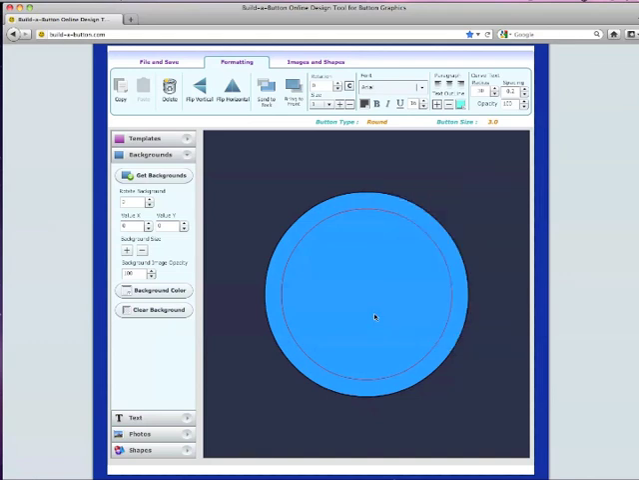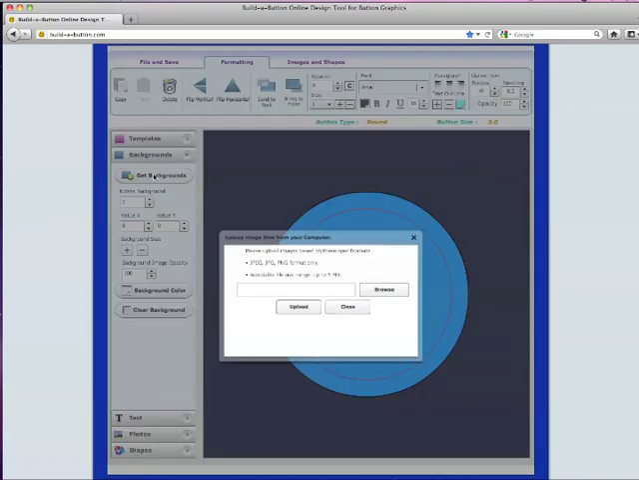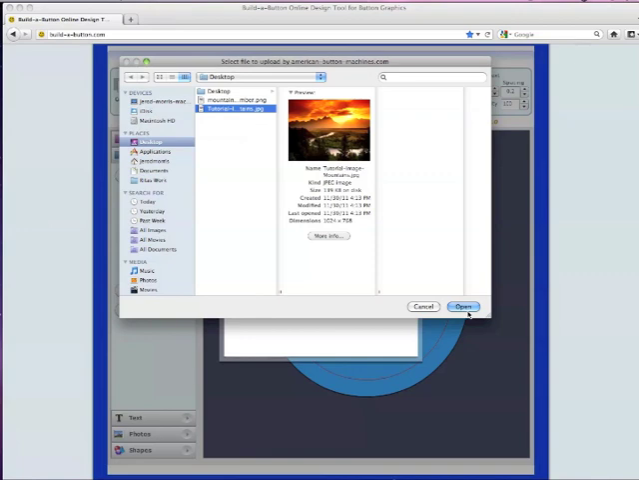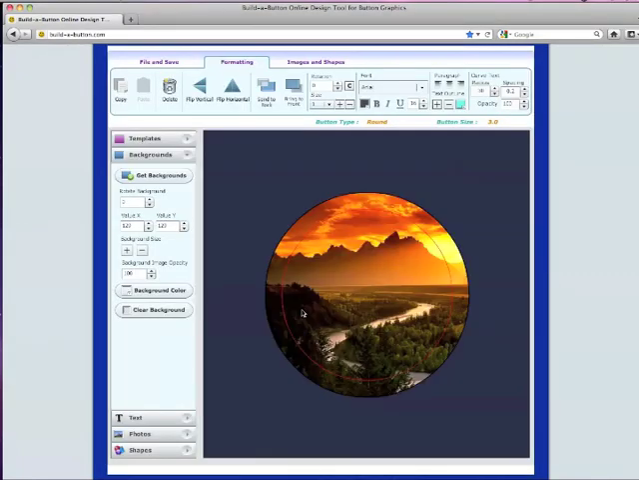But in the event that you don't want a color and that you would like an image, you can click on this button here for Get Backgrounds. And this will bring up your Upload Image tool. Hit Browse, and you can choose an image from your desktop. And we are going to use this lovely image of a mountainscape. So you click Upload, and it goes right in there.